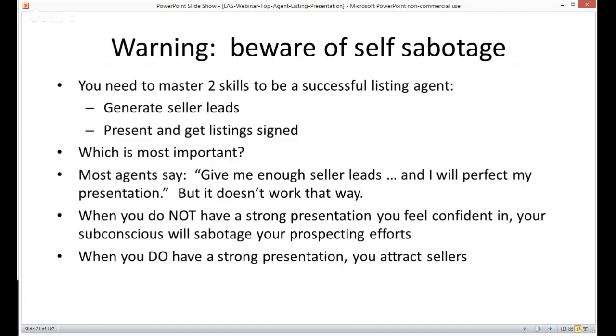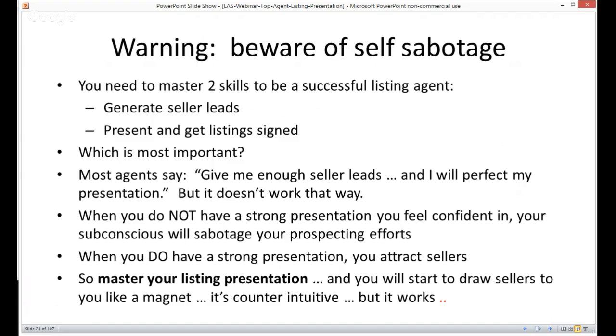And then you can go out and find the folks to start filling that funnel. All right. So if you master your listing presentation, and master is the key, I think model might be better. You're going to model these top agents and that'll help you master the listing presentation. Well, when that happens, you're going to start drawing sellers to you like a magnet.